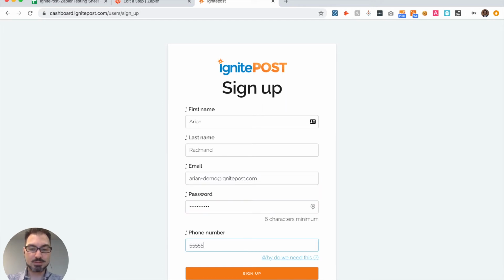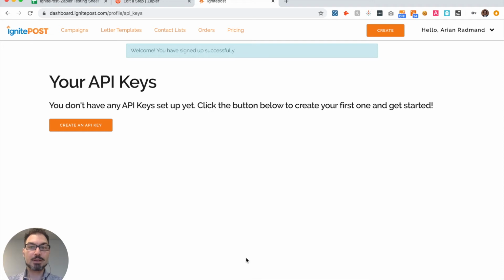Let's just do a sample phone number, and we'll hit sign up. Great. So now what we need to do is get an API key to feed into our Zapier app. So you have two options.